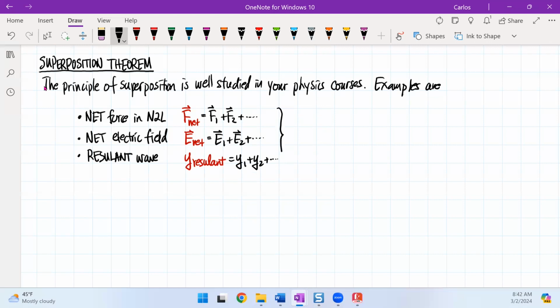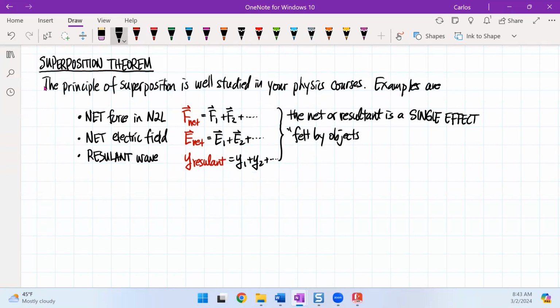So what we're seeing here is the net or resultant is a single effect felt by objects and not individual entities.